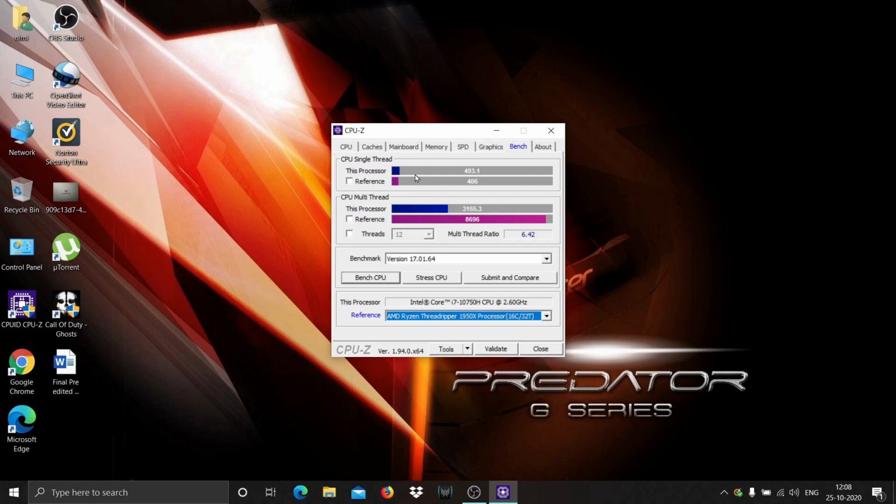So always Intel processors have better single thread points than Ryzen processors, but for multi-thread performance, Ryzen processors are always better than Intel processors. So this is some benchmarking result of the Acer Predator Helios 2020 model.